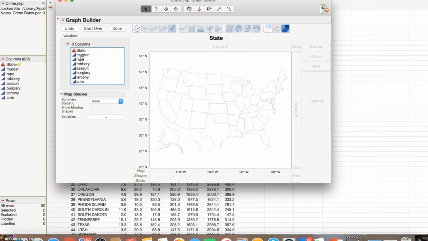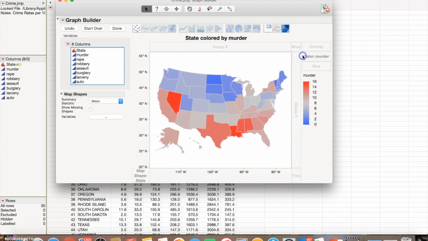So I'm going to click and drag murder and put it in this color column right here, and it shows the different colors. As you can see, the higher murder rate is the darker red, and you can see it right here in Nevada. Another thing that you can look at is all of these different types of summaries. If I change it to something like percent of total, it changes these numbers over here to the side. But a better model for this one would be the mean, so we're just going to leave it on mean. And that's it for Graph Builder.